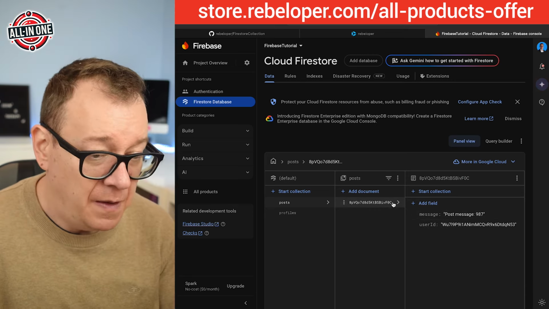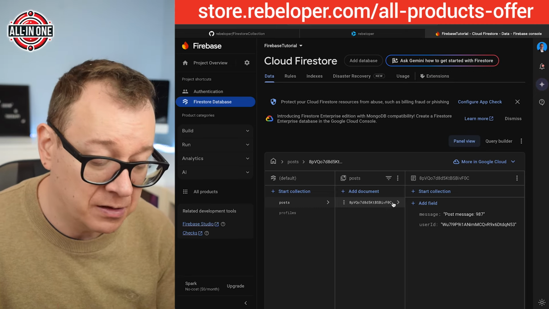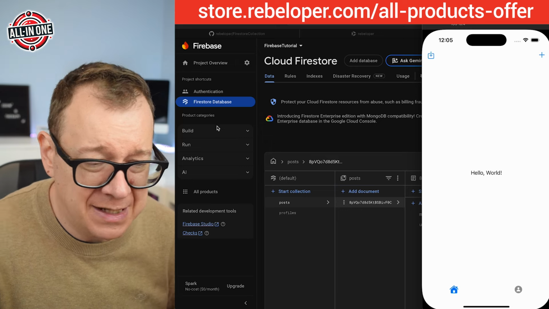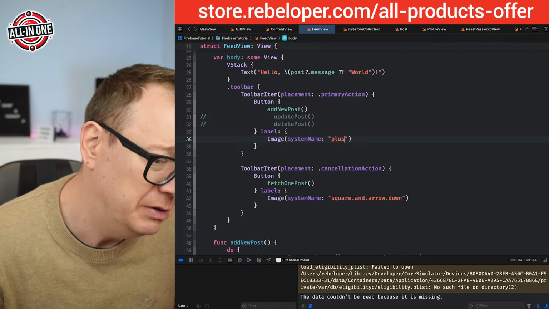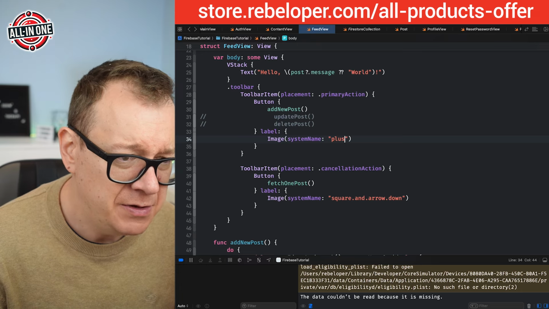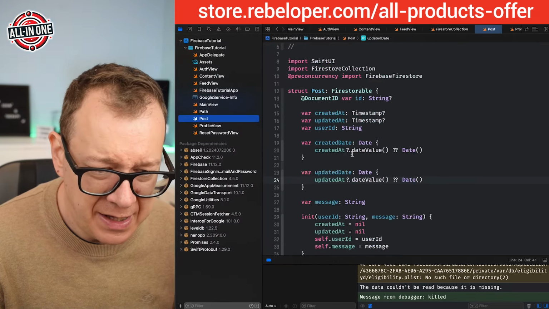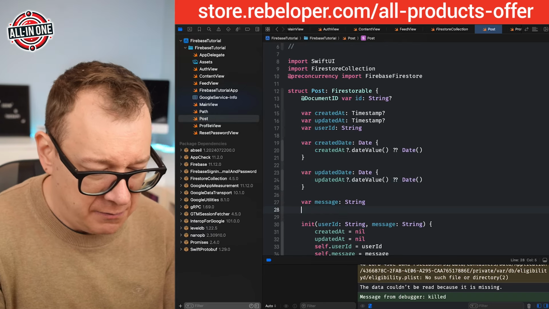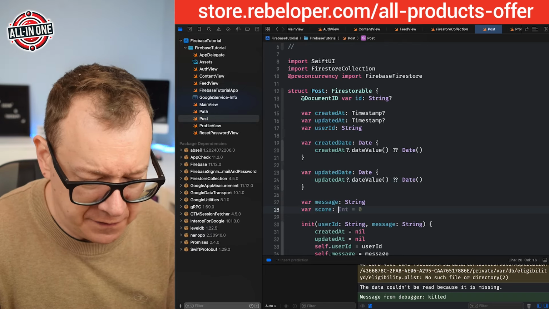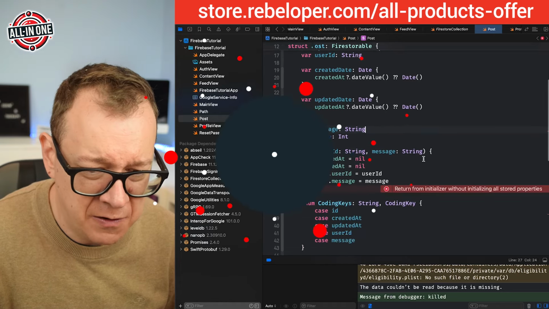Okay, so now we actually want some way to increment, and that would be basically the score. In our case, it's a score. It could be a like count or whatever you feel like. Let me stop this and go to the post. After the message, we are going to create a score of type Int. I did create this model in the previous episode, so go ahead and check it out.